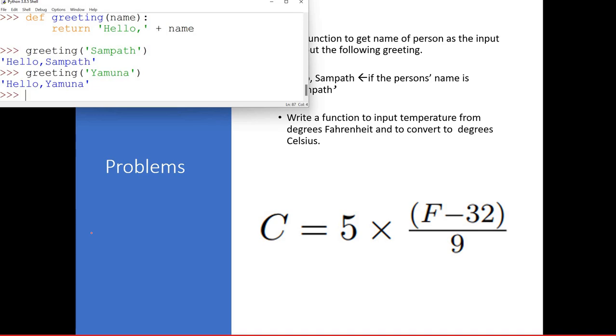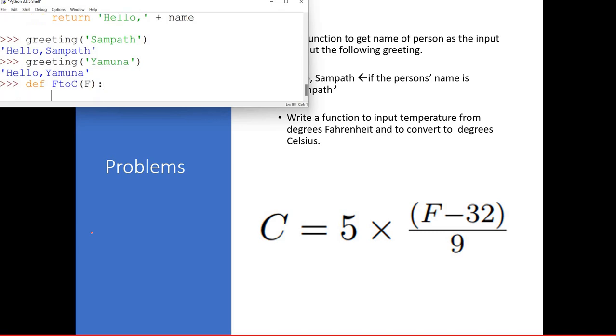So for example, you can say def, right, let's say you are converting Fahrenheit to Celsius, and we are getting the value in Fahrenheit. So let me put it in this form. Now you have to simply say how to convert Fahrenheit into Celsius. The expression is given, which means you can simply put this into Python. That's all you need to do.